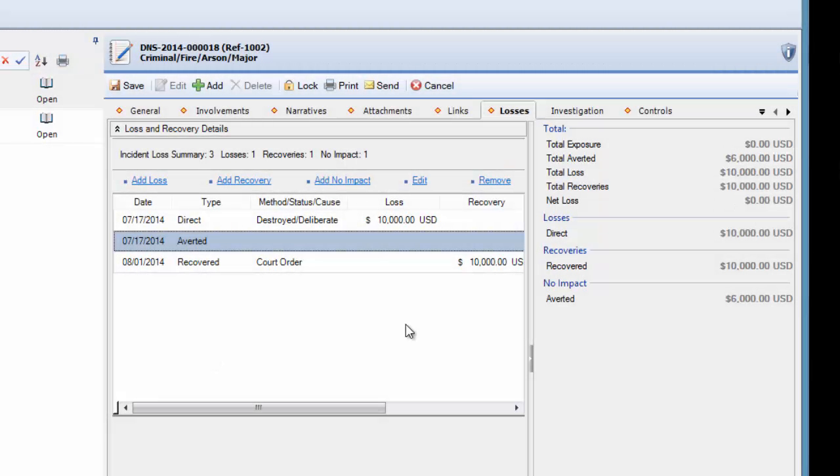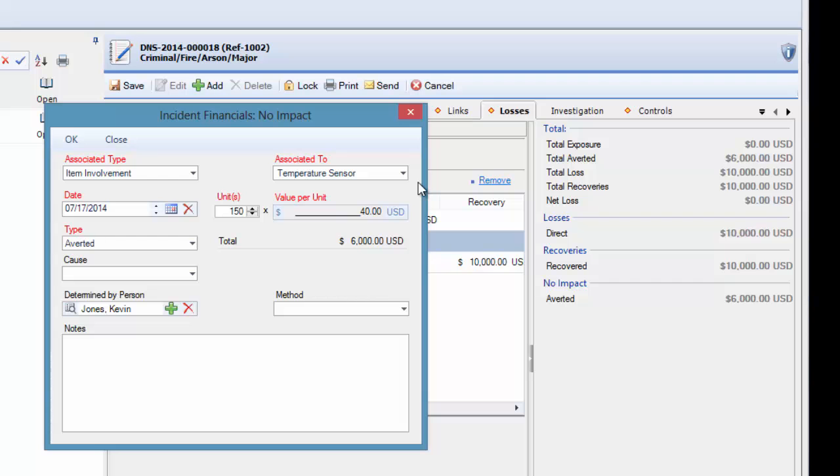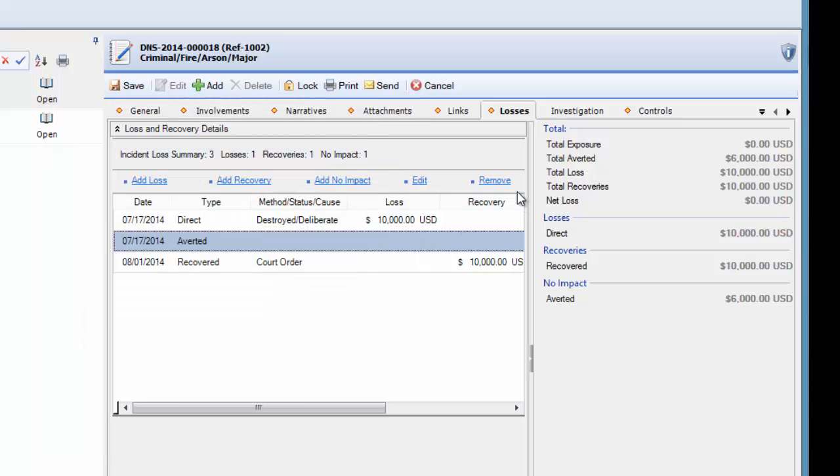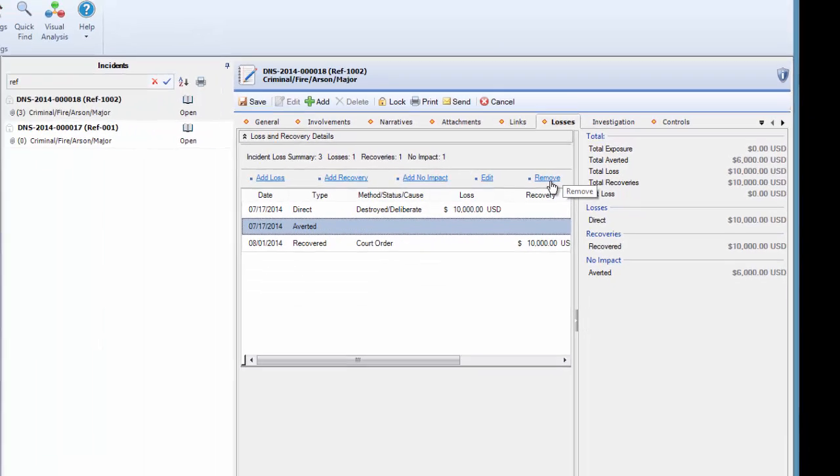If you need to modify any of the details you entered, then select the no impact from the list and click on the edit link to edit any of this information as needed. To remove a no impact loss, again select it from the window below and click on the remove link.